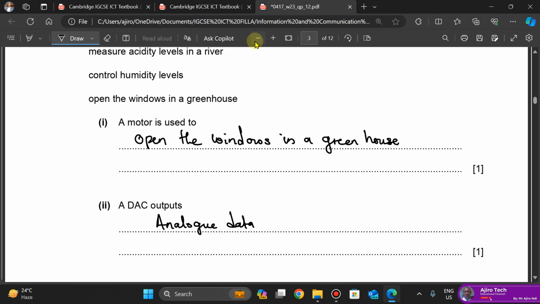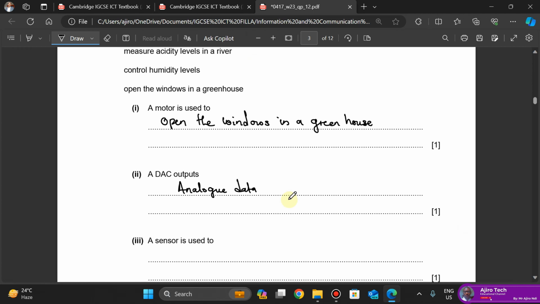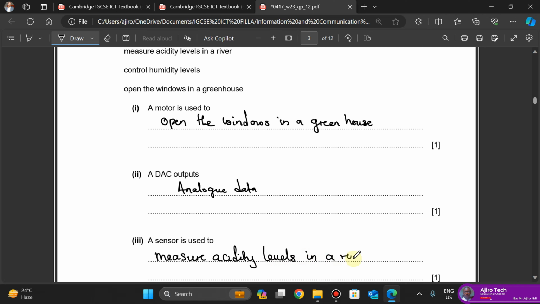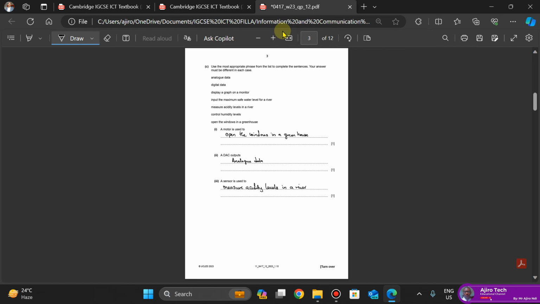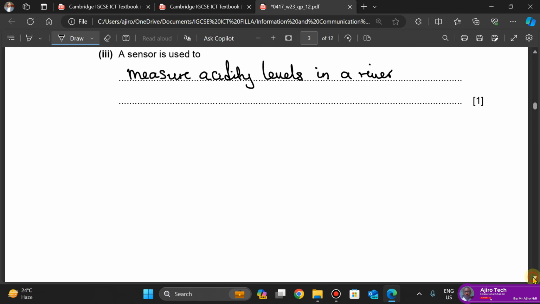Okay, let me do this so I can see what I'm writing. Okay, so it measures acidity levels in a river. Okay.